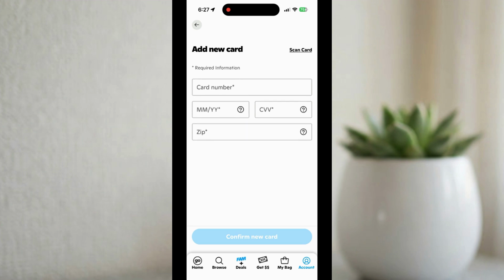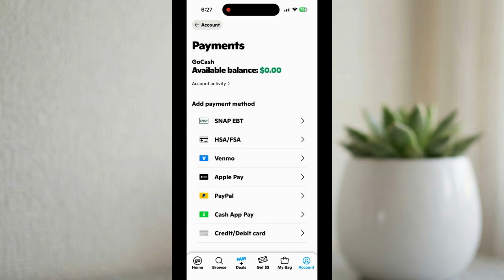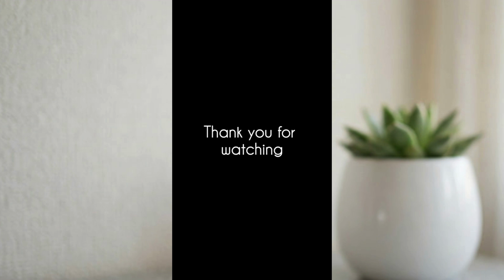GoPuff supports major cards and also options like PayPal, Cash App Pay, and mobile options like Apple Pay, Google Pay, Venmo. Just availability will vary depending on device and app. And that's honestly the best and easiest way I know how to do it.